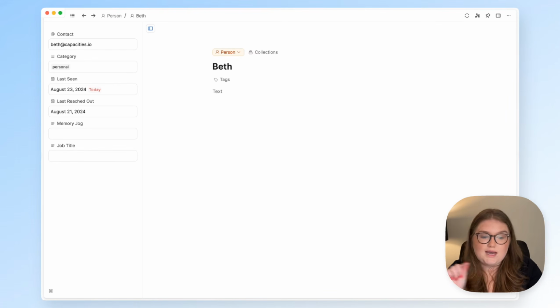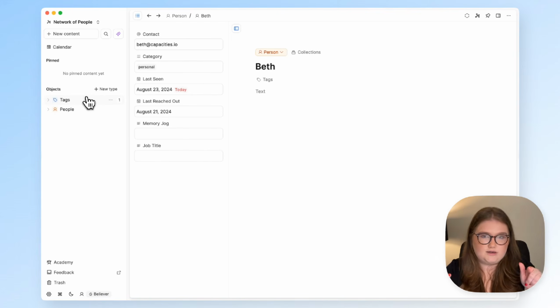There's a few extra things though that I think are really useful, and it takes this from being essentially a useful contact sheet to a real core part of this network. What we're going to do for that is create other object types and then essentially link them together. And I'm going to show you how to do that and show you how this can be useful.